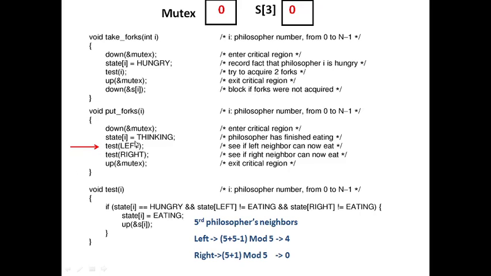The same process will take place. So it will check whether both left and right are eating or not. If not eating, it will be unblocked. Similarly, he is also trying to rescue the right philosopher, and finally he restores the mutual exclusion.